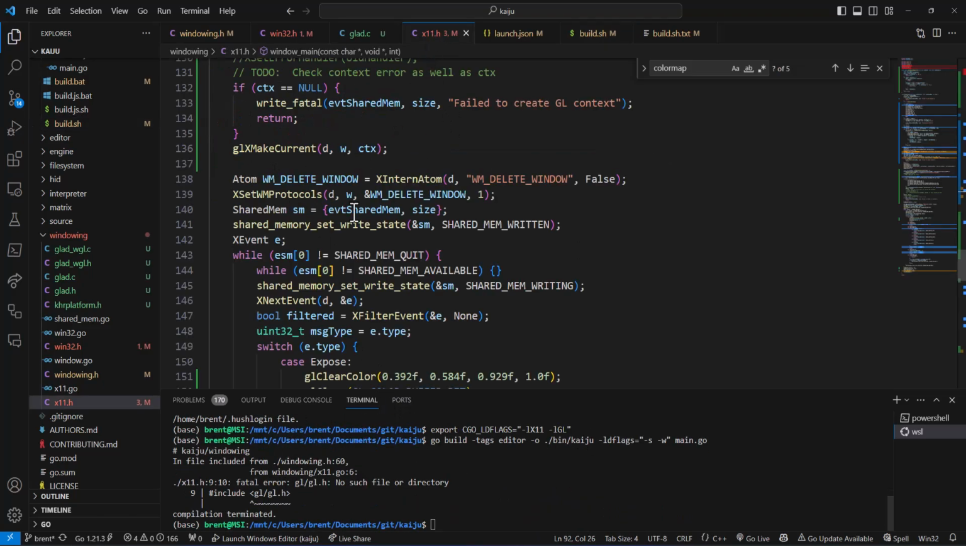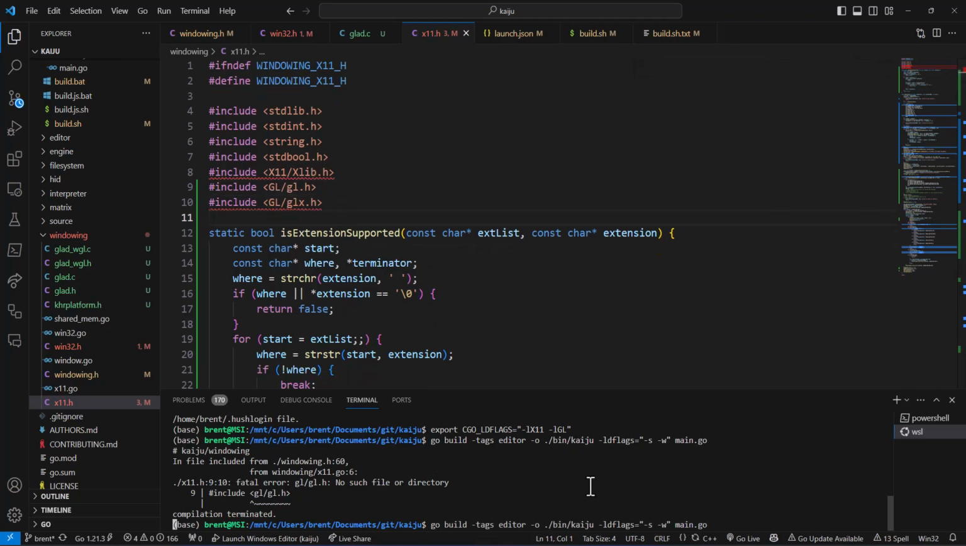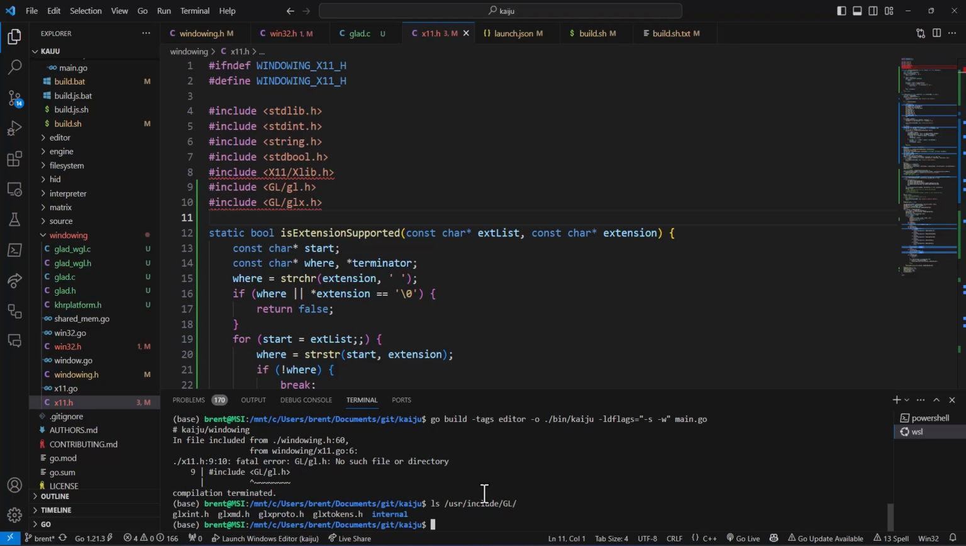Yep, GL. Is this because it's supposed to be a capital GL? Yeah, it is. Okay. Let's try to build again, see if that makes it happy. No, it doesn't like GL. I may not even have GL in this subsystem. Let me see. ls /usr/include GL. Oh, I do have GL.